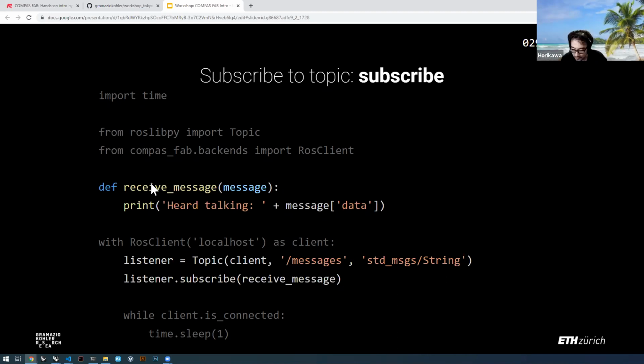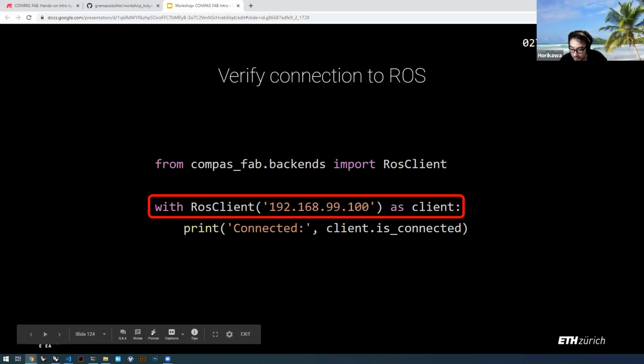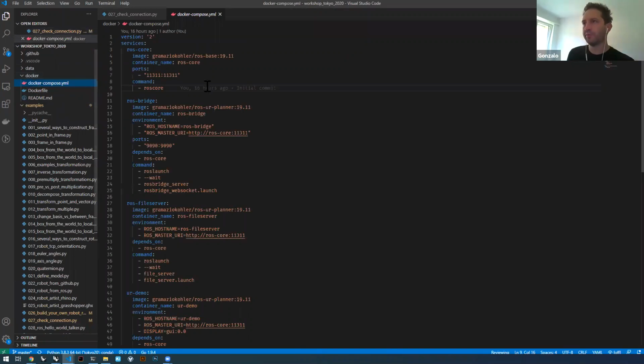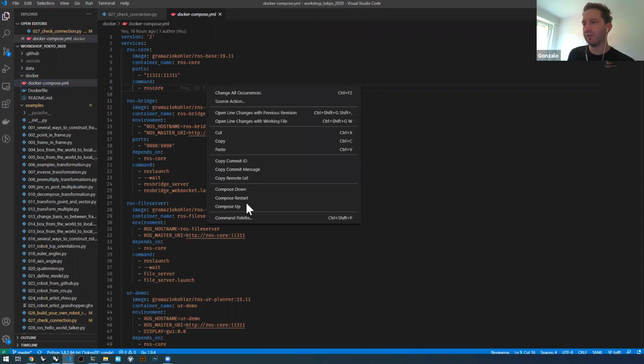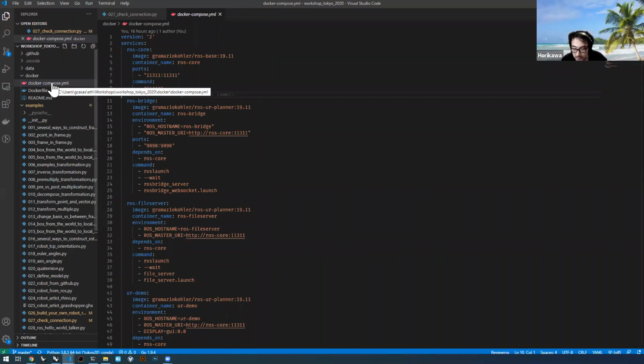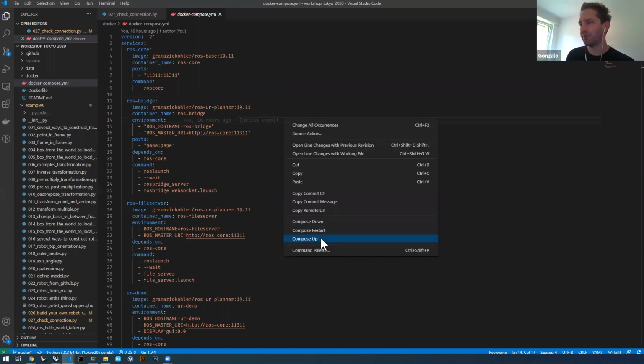Can I interrupt? Sorry to interrupt. I still have some problem with the example file for 27. It says failed to connect to ROS, but I'm not sure what I should do for that. Okay. Do you have Visual Studio Code? Yes. Did you do compose up on this Docker compose file? No, I didn't do that. Okay. Then try that one, and let's see if that fixes it. Should I just right click anywhere in Docker Compose? Yes, either in the file itself or here in the main window, and you should have this compose up. Okay.